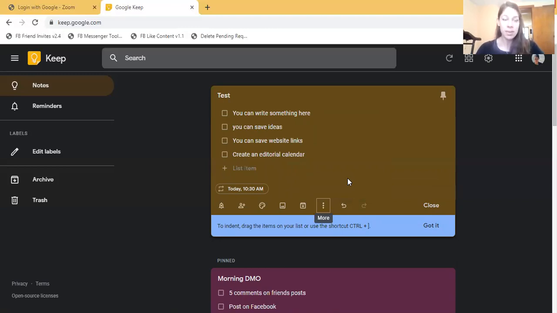So really quick and easy, helps you stay on track, gives you reminders on your phone, which if you're like me, you take your phone everywhere. So I hope this helps.